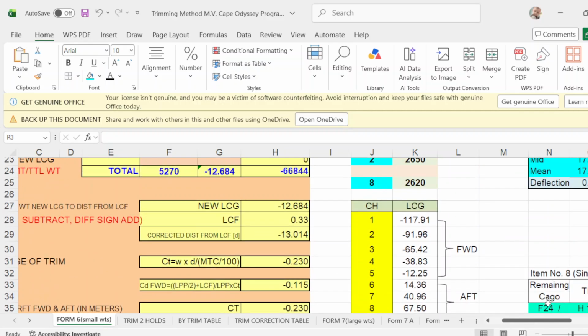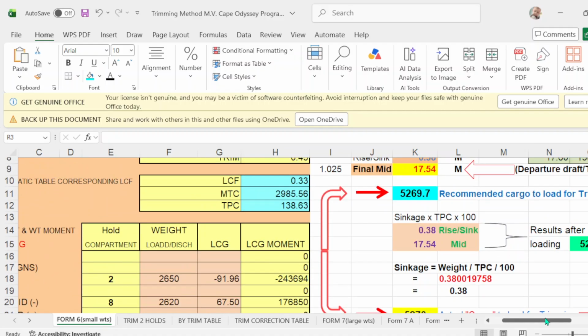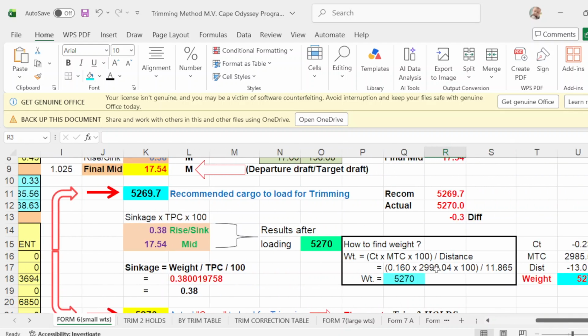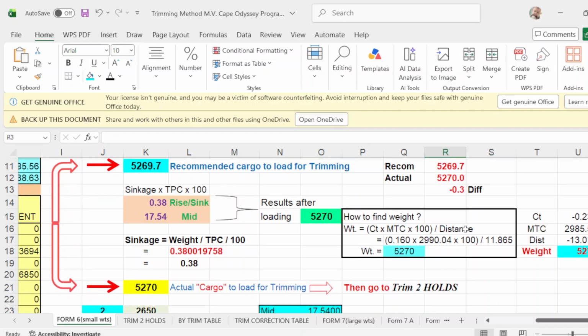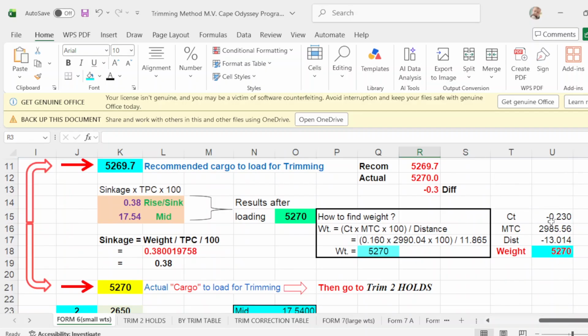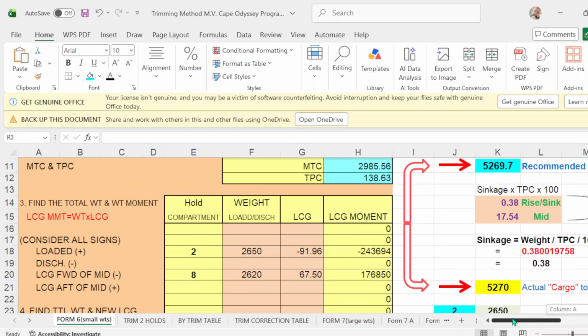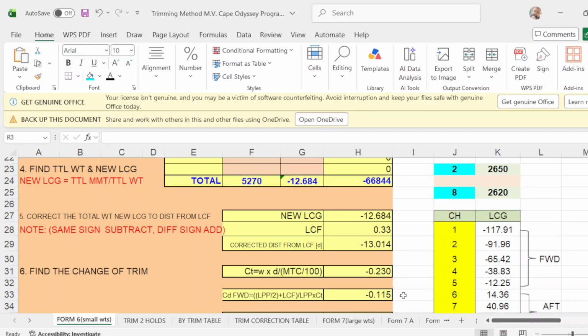Now take note, guys. I want to emphasize this also. To get the weight, you use this: weight equals change of trim times MTC times 100 over distance. Then you will get this 5270. So this is change of trim, which is 23. Change of trim is this one.